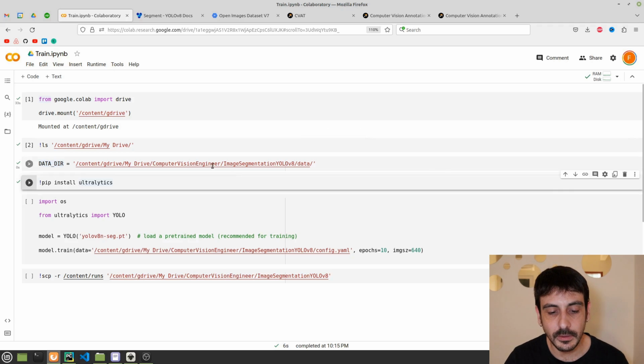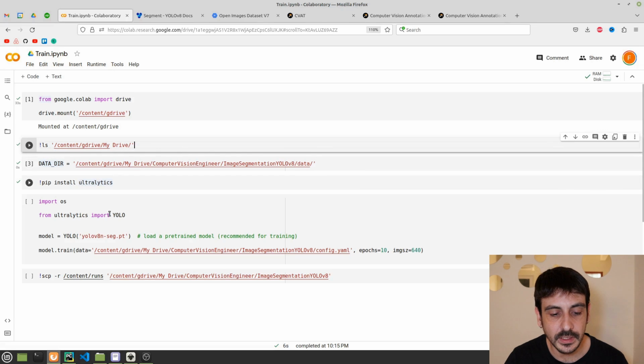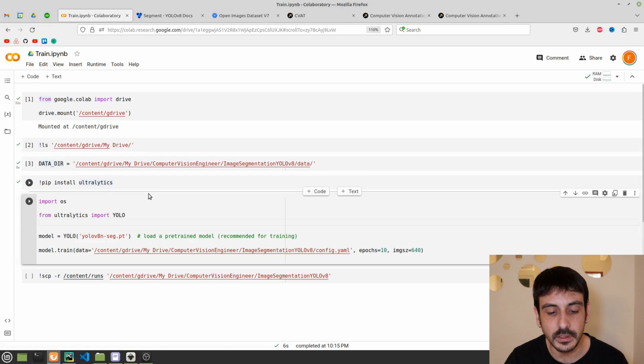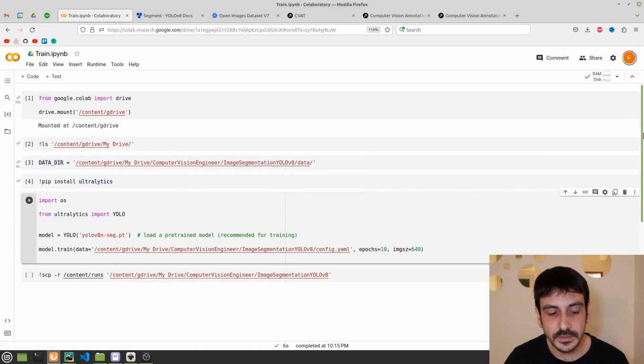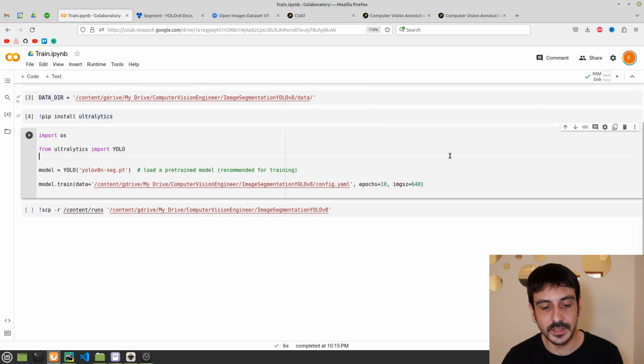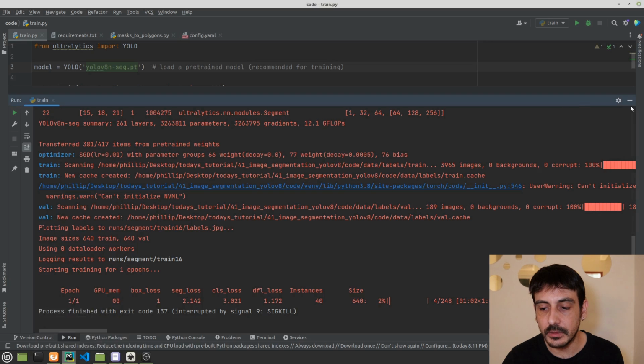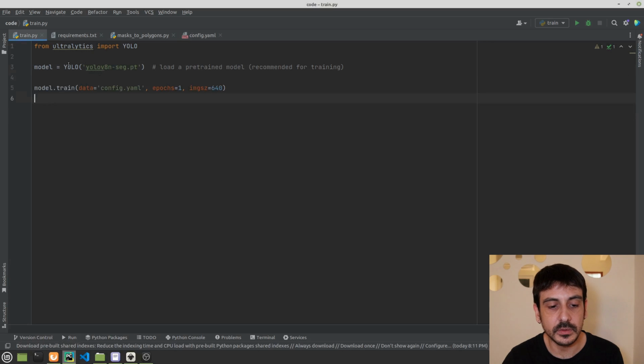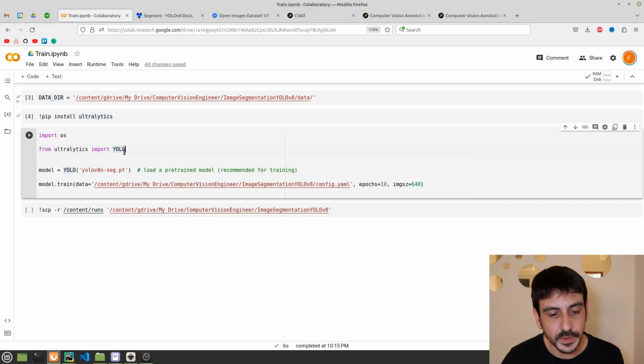So let's continue. I have already installed Ultralytics, and now I am going to run this cell. And if you notice, this is exactly the same code I have over here in my local environment, right? I'm just defining a model, and then I am just training this model. So what I need to do now is just press enter, and also mind that I have specified the config file, right? The location of my config file.